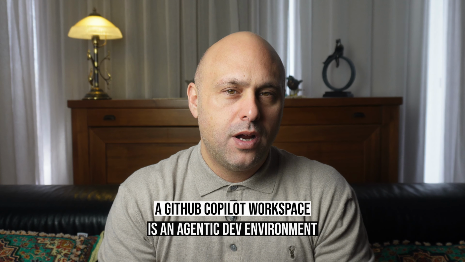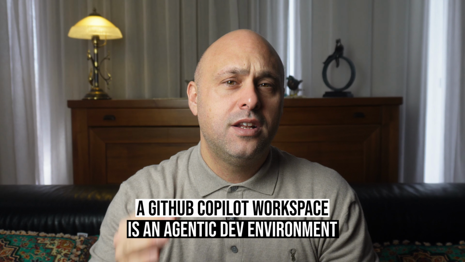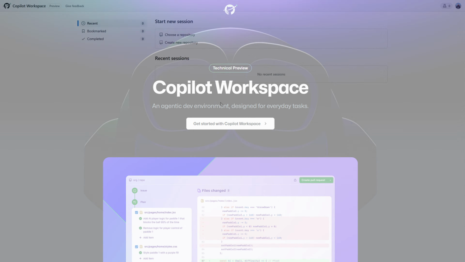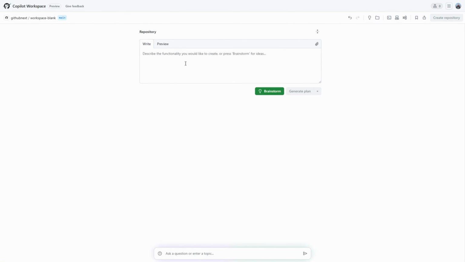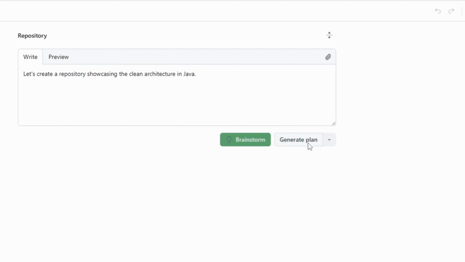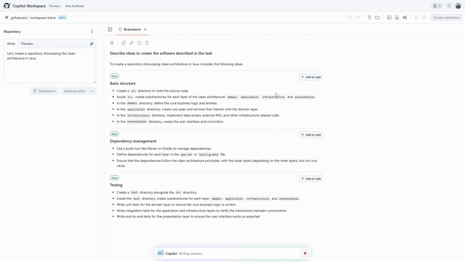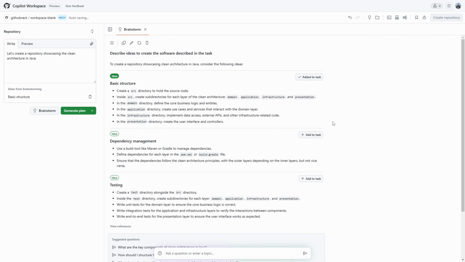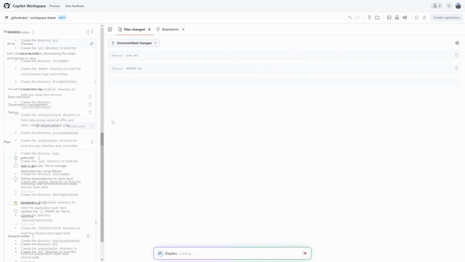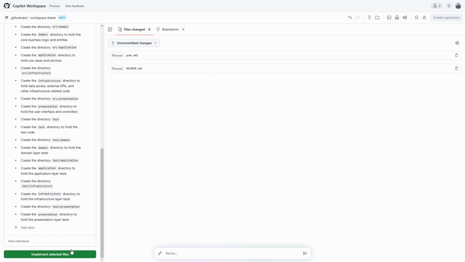A GitHub Copilot Workspace is an agentic dev environment designed for everyday tasks. In simpler terms, it's a web-based feature you can access from your laptop, PC, or even mobile device, where Copilot acts as an AI agent capable of handling entire tasks. You can brainstorm ideas, generate a plan, and implement it.